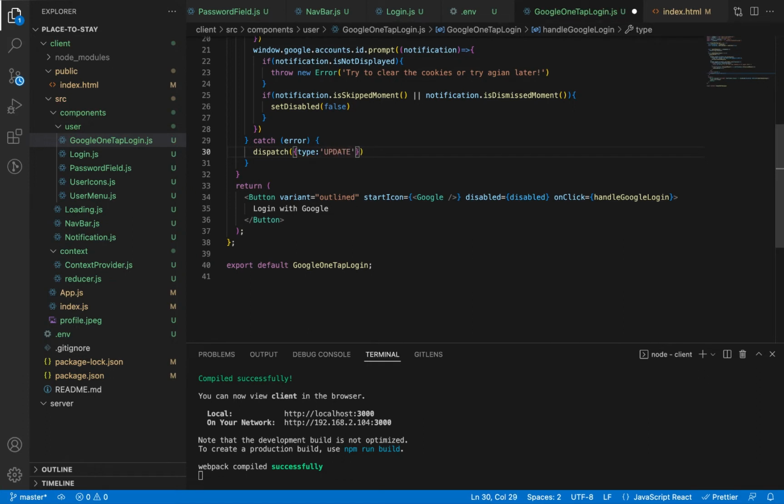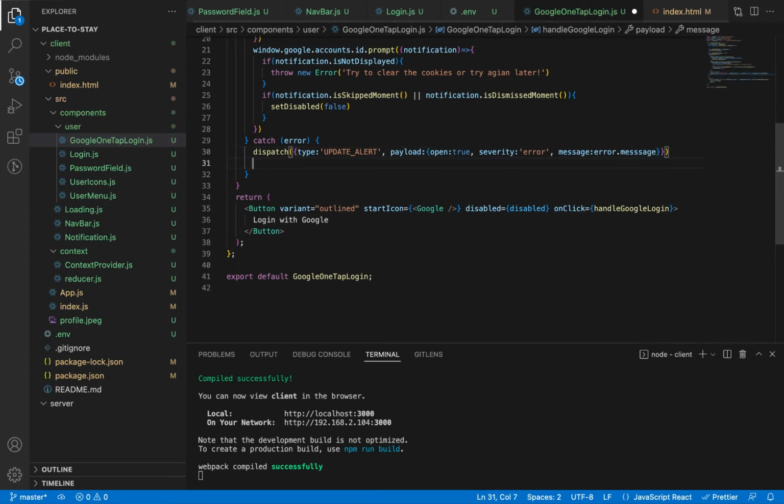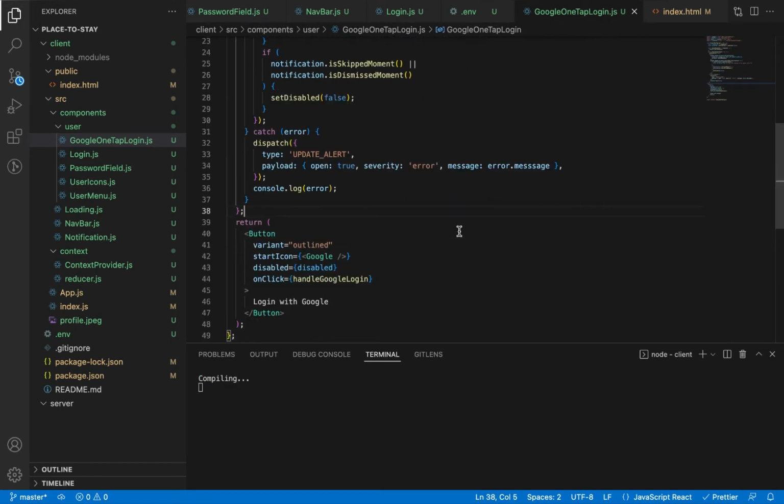Type is update alert, and the payload will be an object. Open true, severity is error, and the message will be the error message. And let's console log as well. Let's save and check.